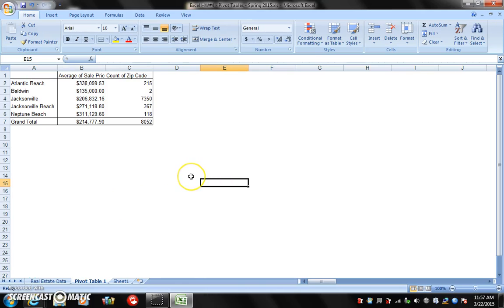Hello, my name is Lincoln Davis, and today we're going to be creating a chart for the average sales price in the Jacksonville County area for the cities of Atlantic Beach, Baldwin, Jacksonville, Jacksonville Beach, and Neptune Beach. I am in Professor Sistrock's 925 Management Information Systems course, and we're going to create this chart.